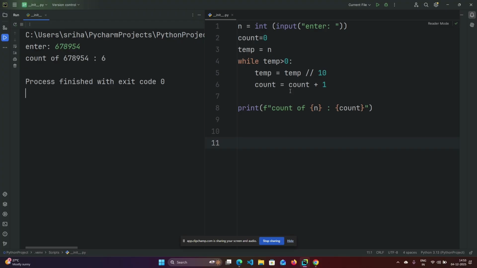Now count is 2. Then the new number is 6789. It's still greater than 0. Remove the last number and count equals count plus 1. 2 plus 1 equals 3. Then the new number is 678. 678 is greater than 0. Yes, remove the last number and increase the count. Now the new number is 67, still greater than 0. Remove the last digit and increase the count by 1. Now the count is 5 and the new number is 6.